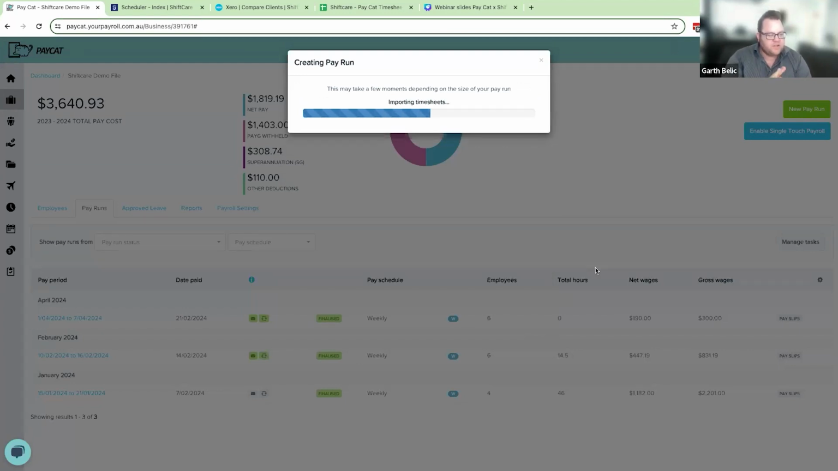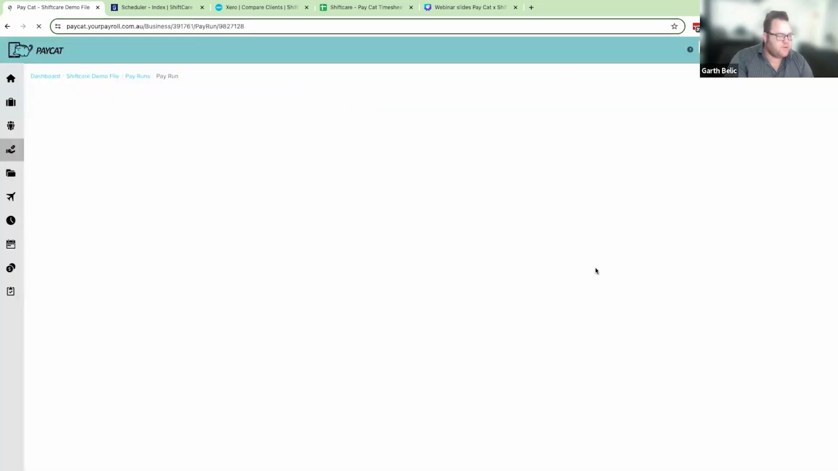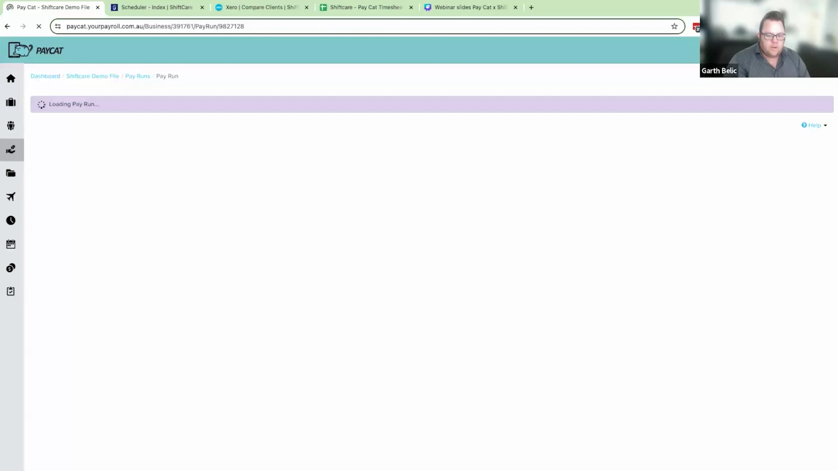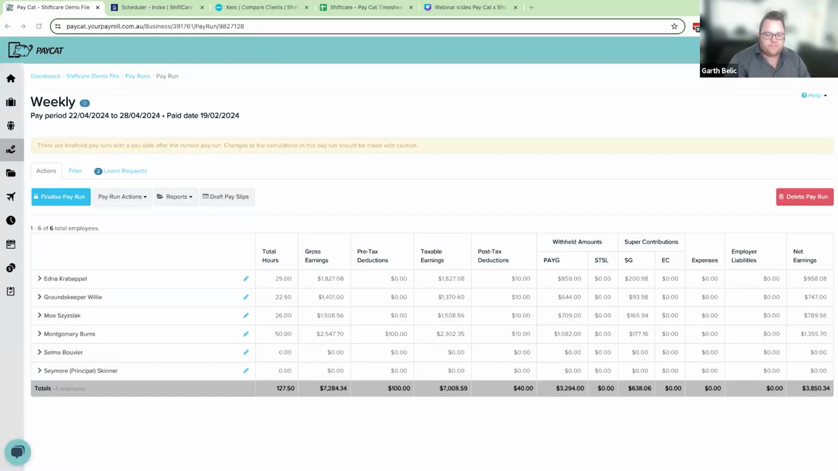Now at this point, it's actually doing all the processing. It's working out all the award calculations and everything like this as it's doing this little load up screen. So it's doing a lot of heavy lifting for us at the moment. Okay. So what we might do is go through and look at some of the interpretations of some of the shifts that Paul just took us through a little bit earlier.